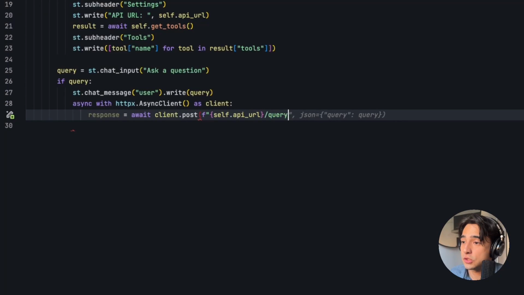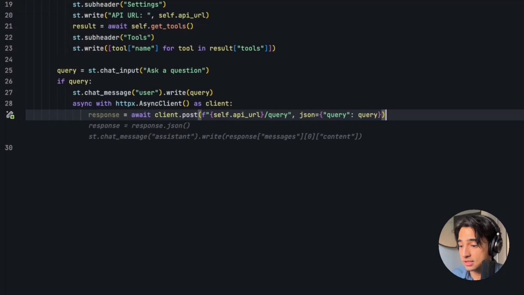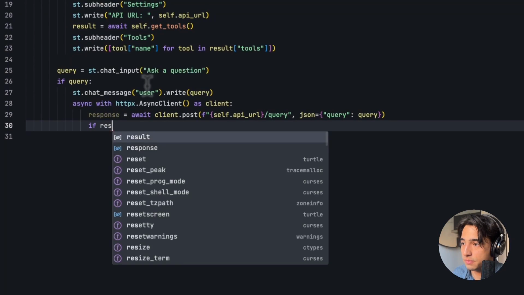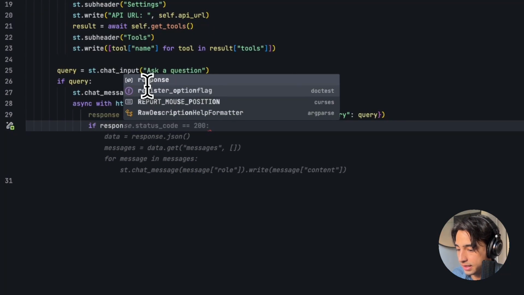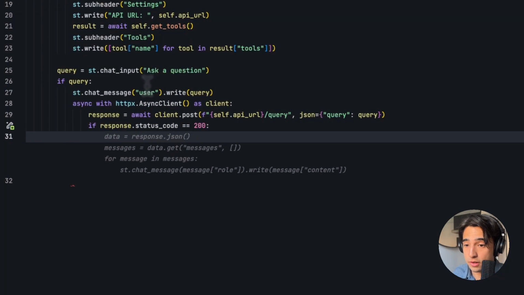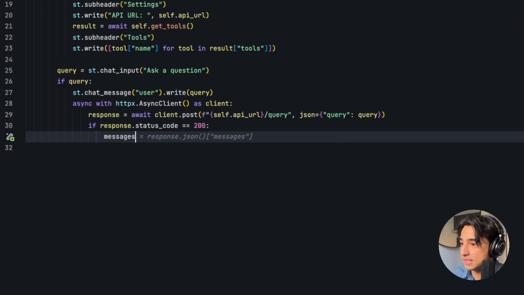We're going to send it to our API URL/query, which is the endpoint that we just saw. The body of it is going to be a JSON object with the only parameter called query, like this. And there you go. After that, if the response is correct, so if we got a 200 as a response from our FastAPI application, we're going to get the messages from there.